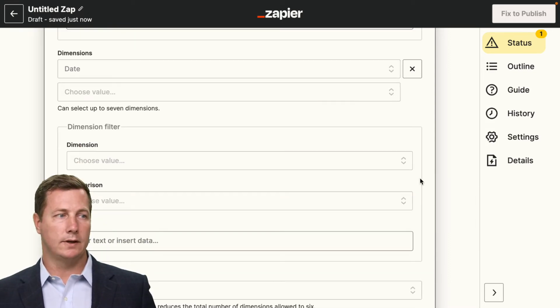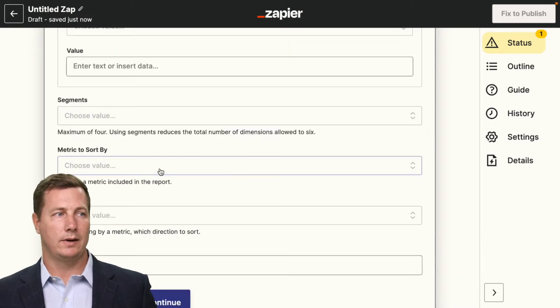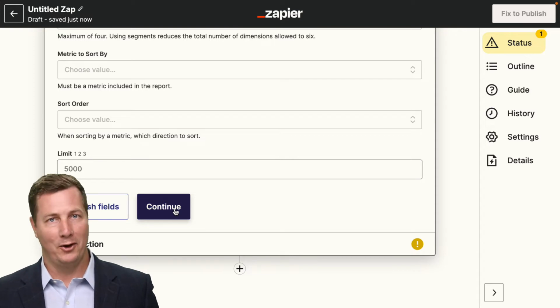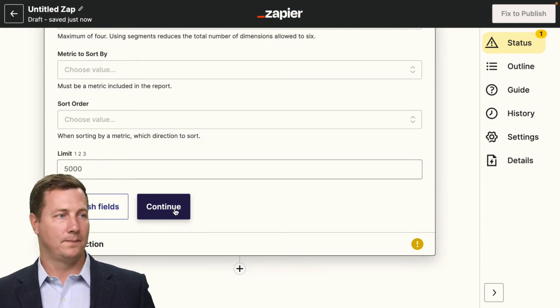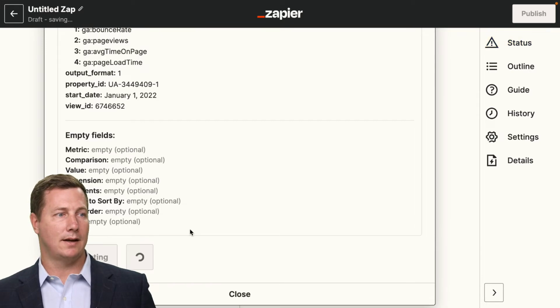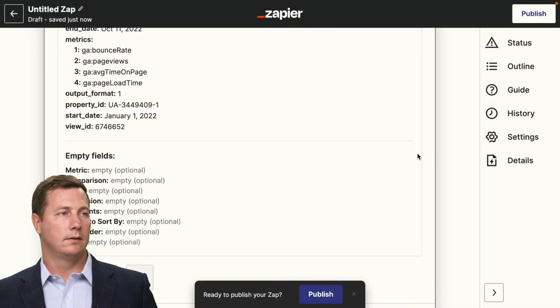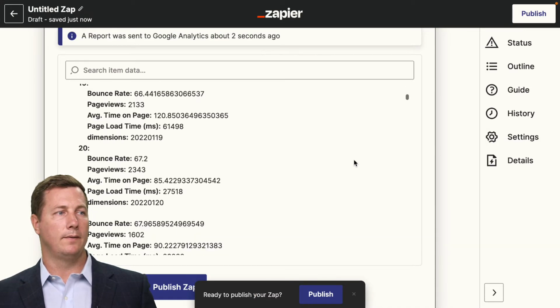More dimension filters, segments. We could segment this thing into a bunch of different areas. Not doing it. Not sorting, not limiting it. We're just grabbing those 4 KPIs for every day for what? 2-3 years. So let's test this out. See how it looks. Look at that beautiful data.